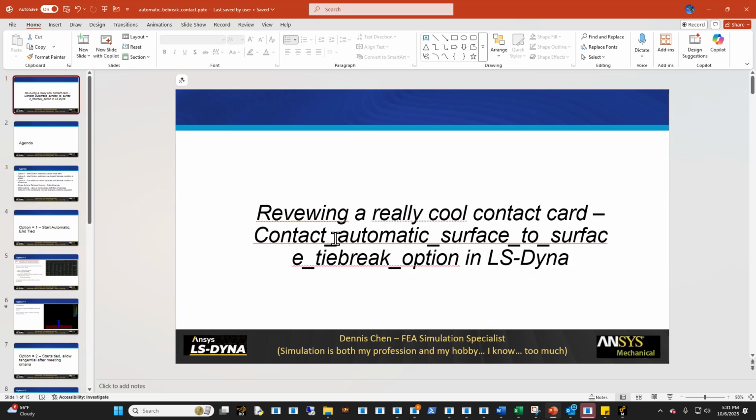surface tiebreak options. This is an extremely useful contact card in Dyna. Very unique in my opinion, and it has even more functionality that I have not shared because it involves damage laws and such that I don't have data for. So it doesn't make a lot of sense for me to present it. But take a look at the documentation. It's going to be a very useful contact card for a lot of physics that we're trying to model.